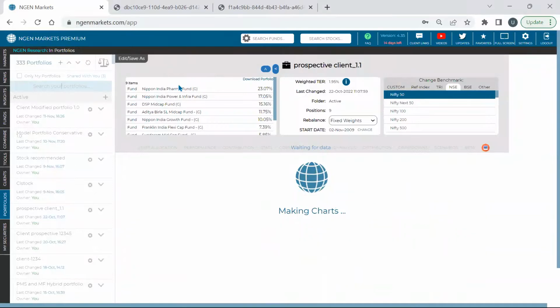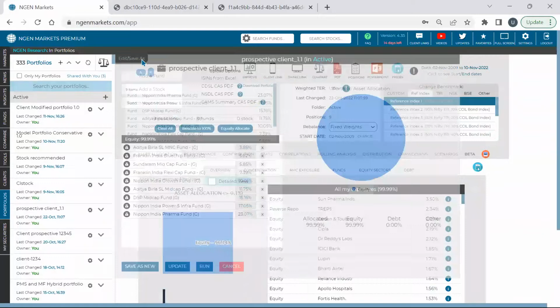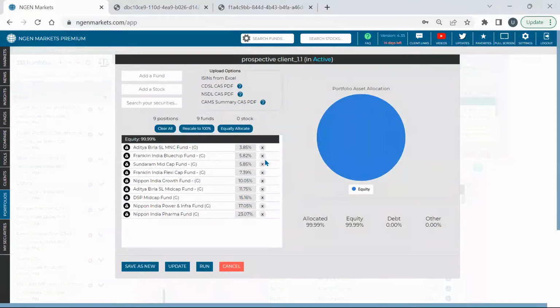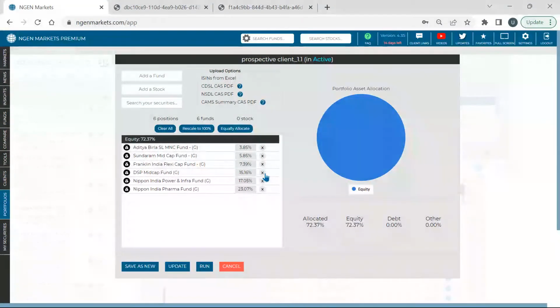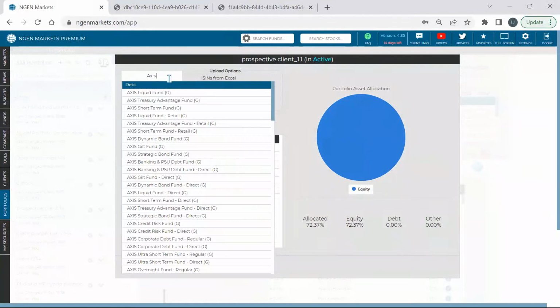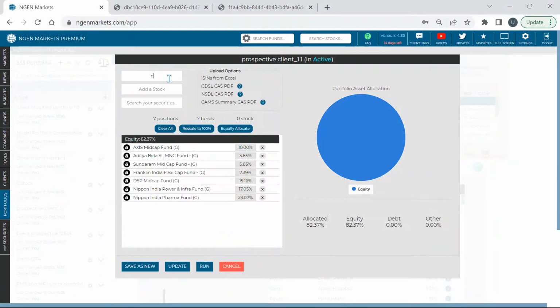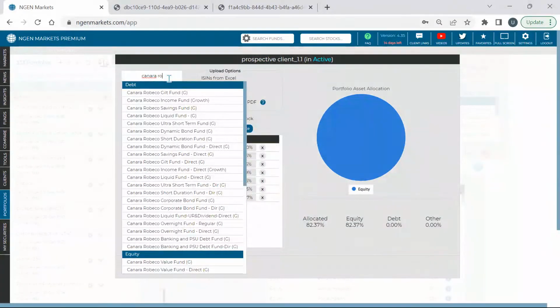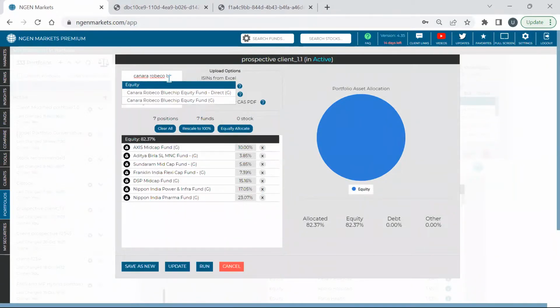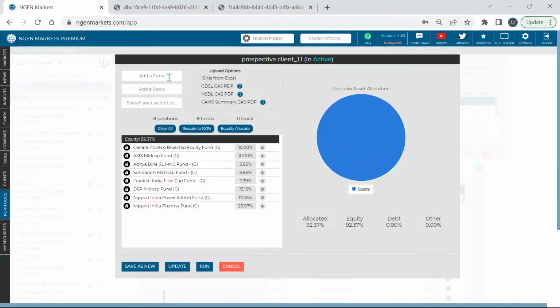Now, on the basis of diversification, there can be many reasons to remove a fund. Let's say we remove a couple of funds from the portfolio. Let's say we remove Franklin Blue Chip, we remove Nippon India Growth, and we also remove Aditya SL Mid Cap, and then we add a couple of other funds which we think are suitable for the client. So let's say we have added Axis Mid Cap, maybe Robeco Blue Chip Equity, and HDFC BAF as well. So now we have added three funds.